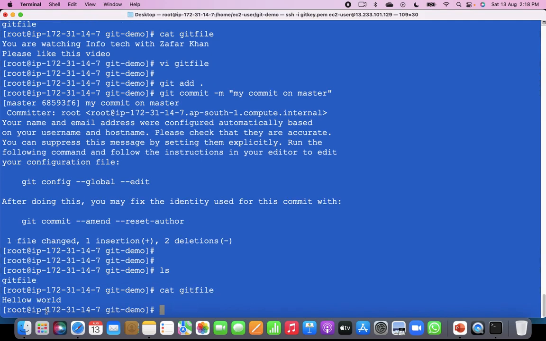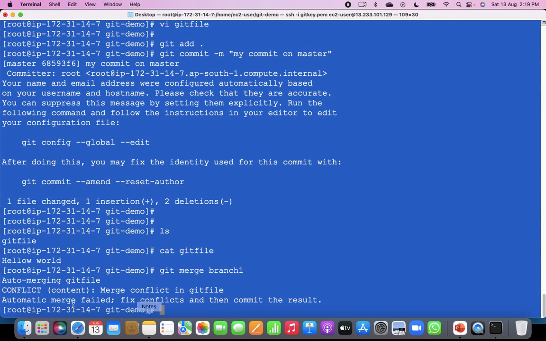Now I'm in the master branch, and developer A has changed the code to hello world. I think the spelling of hello is wrong, but that hardly matters anyway. Now we try to merge branch one into the master branch. So git merge branch one. When you are merging, you have to stay in the master branch because you are merging branch one into master. Okay, so there is a conflict. The conflict has arisen.